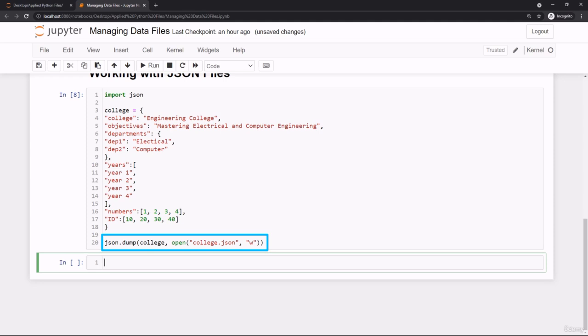The first argument for that function is the object name, and the second argument is a file object called college, returned by using the open function, the key function for working with files, with its mode W for writing in that case. After all of that, you will see this file is created in the same working directory automatically after running these statements using shift enter or shift return, or running the cell using the run button. You will see the college.json file is created in the same location as the notebook.